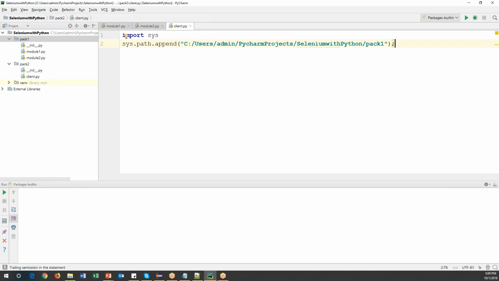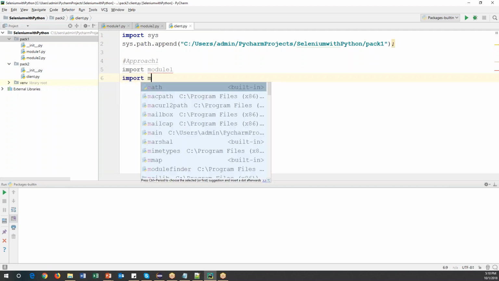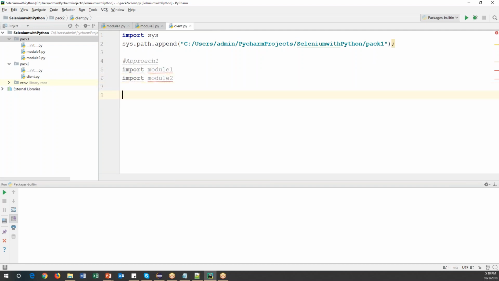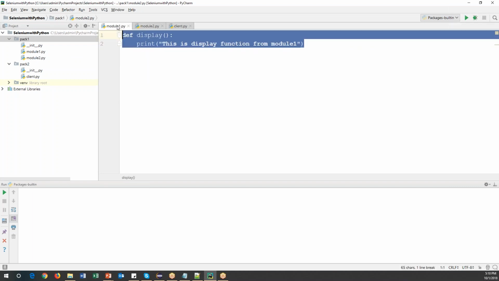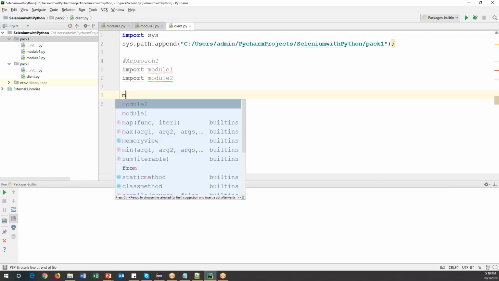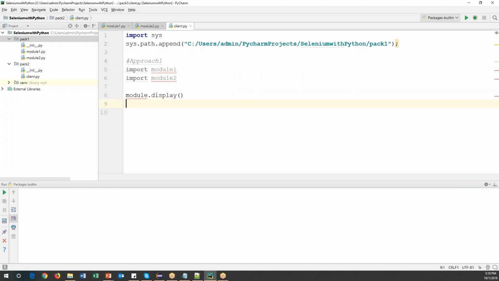Now that we have added the path, let us access those modules. Let's say in approach 1, because we already specified the package path, we can directly import them. We can say import module 1 and similarly import module 2. As soon as we import, we can directly call the functions created in module 1 and module 2. We call them like this: module name dot display, so module 1 dot display, and for the other, module 2 dot show. Now we can access these functions from module 1 and module 2 directly after importing.